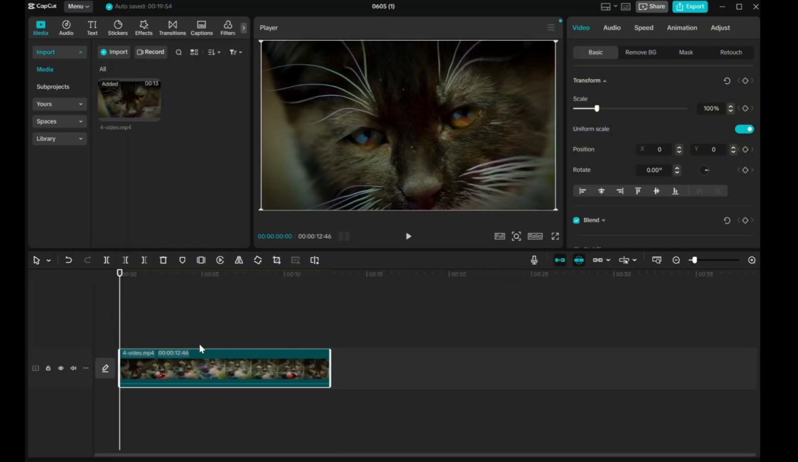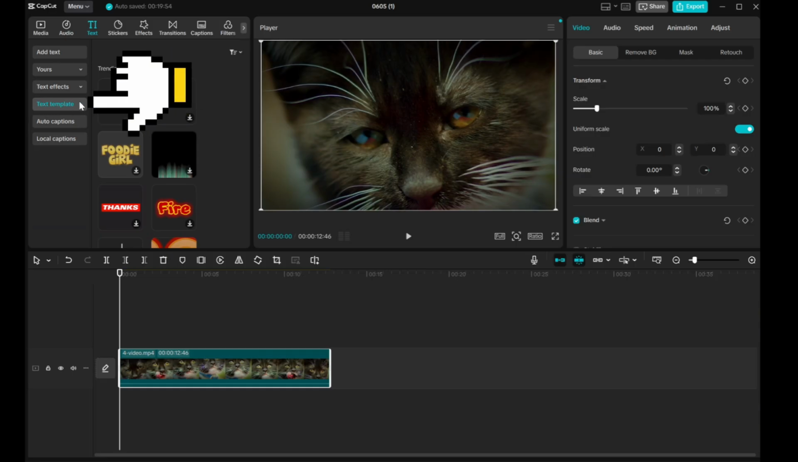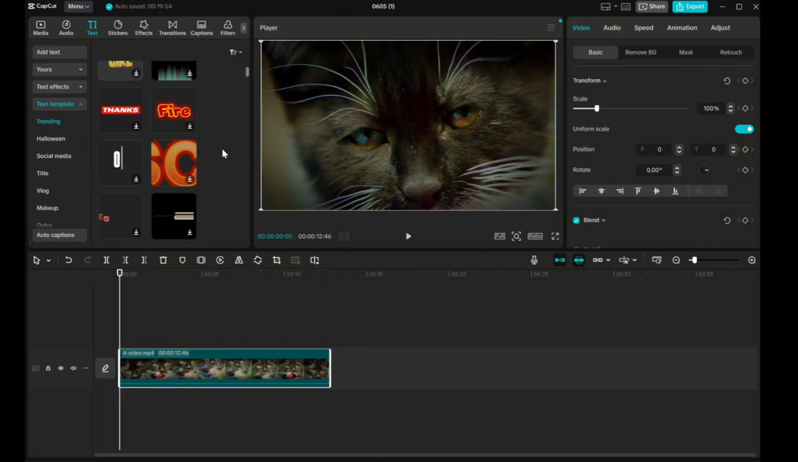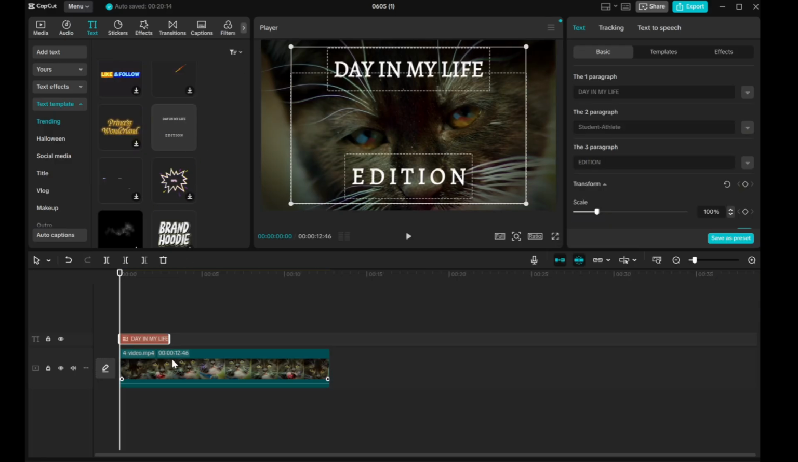First, drag your video onto the editing timeline. Next, go to the text tab. Here you'll see a section called text template, means text templates. Open it, choose any template you like. Say I like this one. Click the plus sign and it will appear on the editing timeline and on your video.